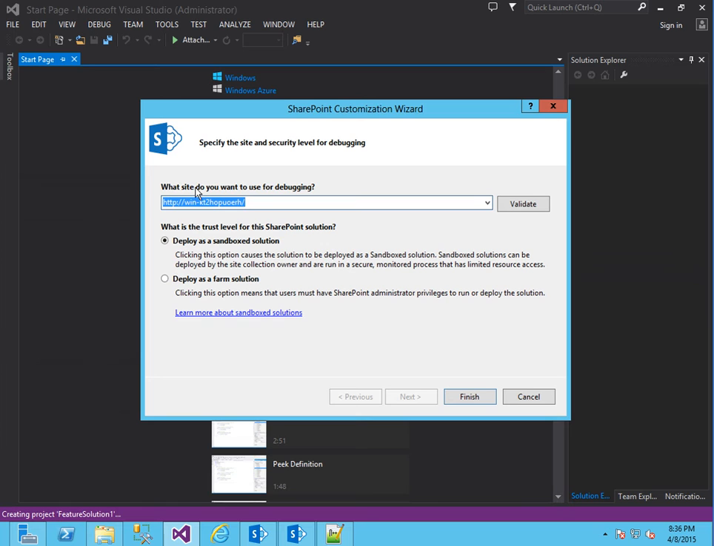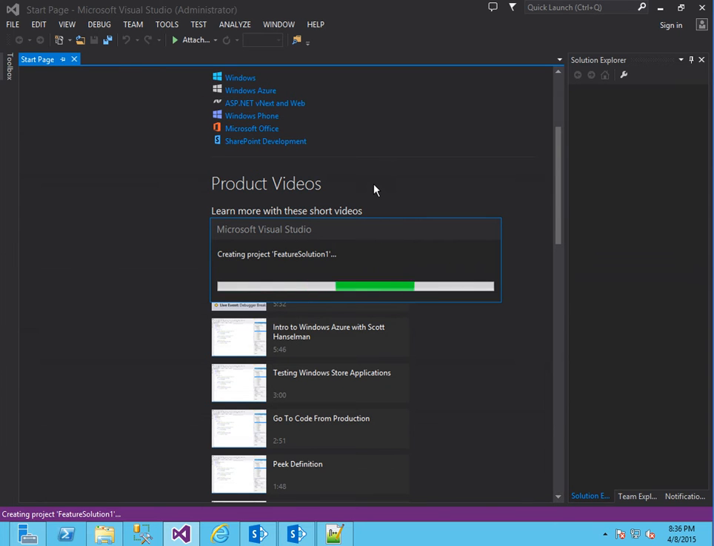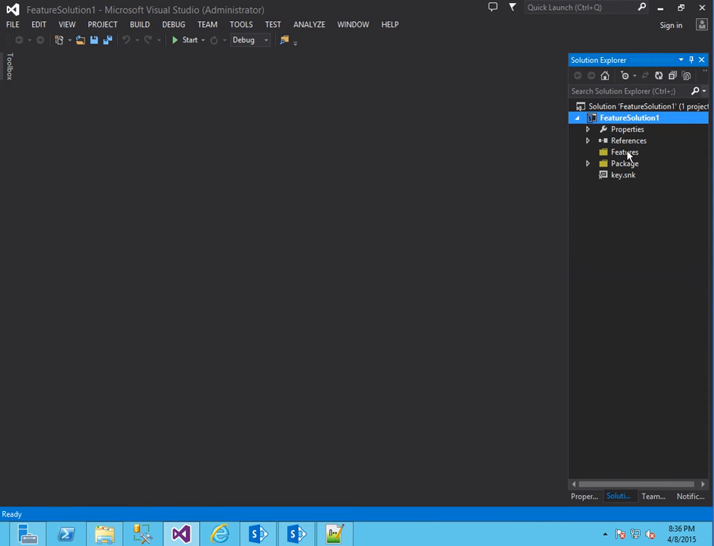So by default it will select my SharePoint instance. I do have SharePoint installed locally on this machine, so I'm going to select that, and I'm going to select deploy as a farm solution and click finish. So it'll go through and it'll add the reference to the SharePoint library. And I will also add a key.snk, which is to make it a strongly typed name assembly. So that's really all I need.